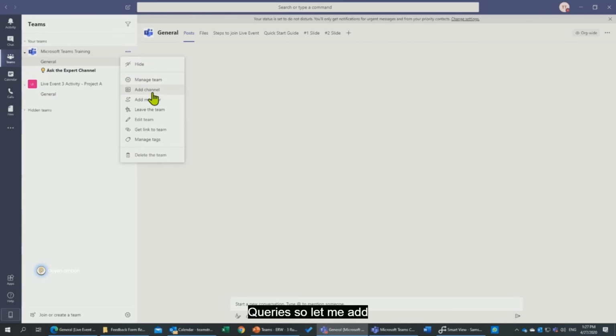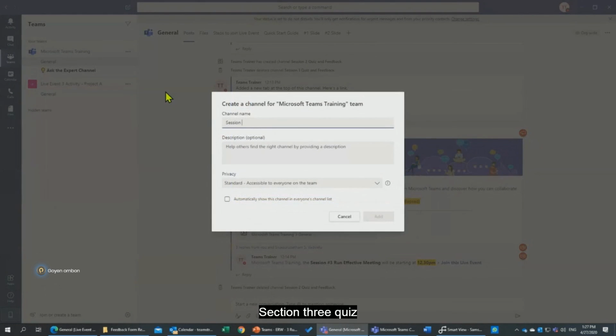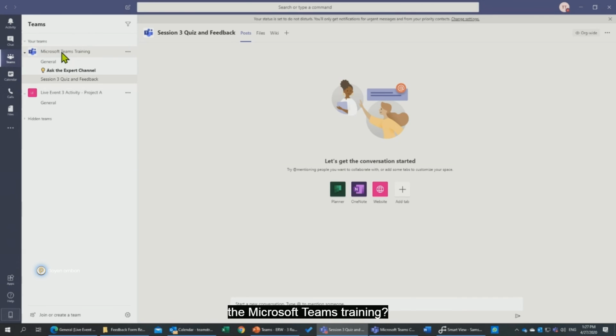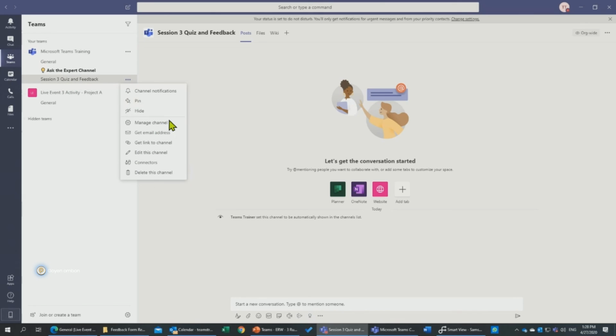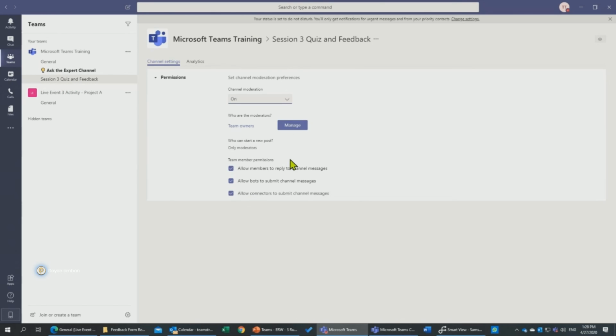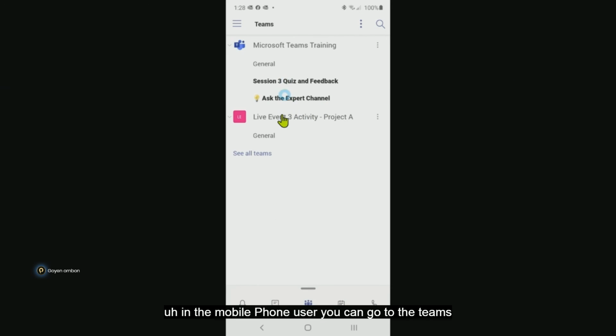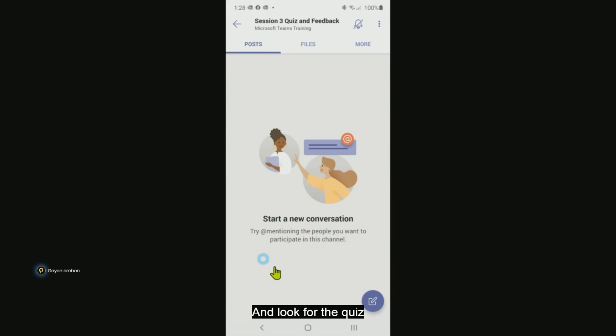So now, as usual, let's move on to the quiz. Let me add the channel, Session 3 quiz. As usual, please go to the Microsoft Teams training. Look for Session 3 quiz and feedback. All good? For mobile phone users, you can go to Teams. In Teams, make sure you go to the Session 3 quiz and feedback, and look for the quiz message popping up here. All right.